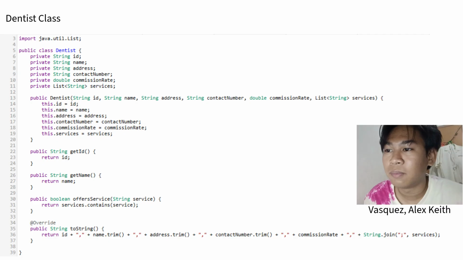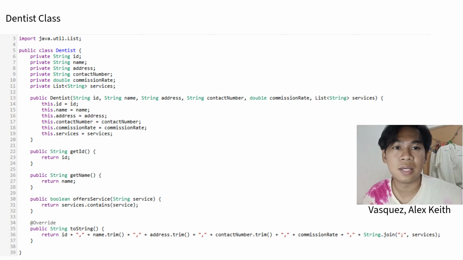Lastly, we wrote the toString method because our system saves data to text files, and Java cannot write an object directly into a file. So we needed a way to convert a dentist object into a single line of formatted text. We use commas to separate the main fields and semicolons to separate the services. When the file is read back by the system, it knows exactly how to break down and reconstruct each dentist's information correctly. So that is the dentist class, the OOP model of our system.